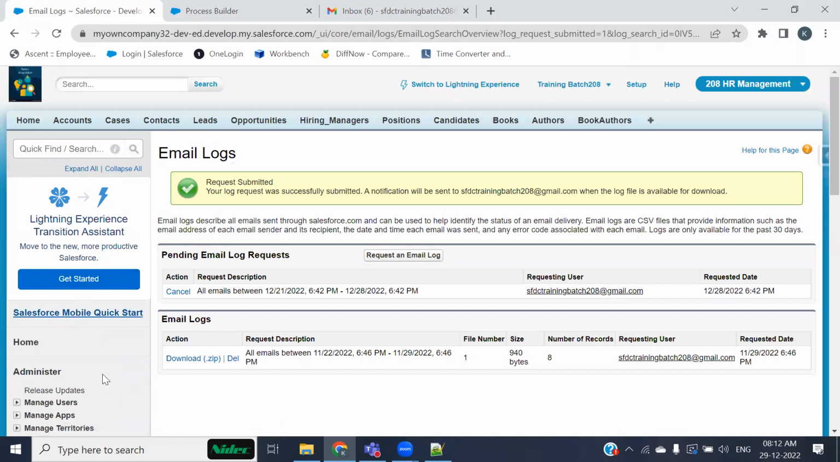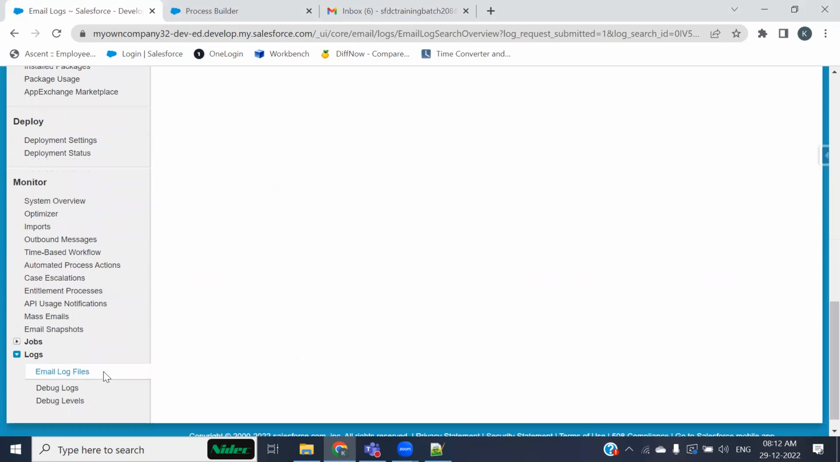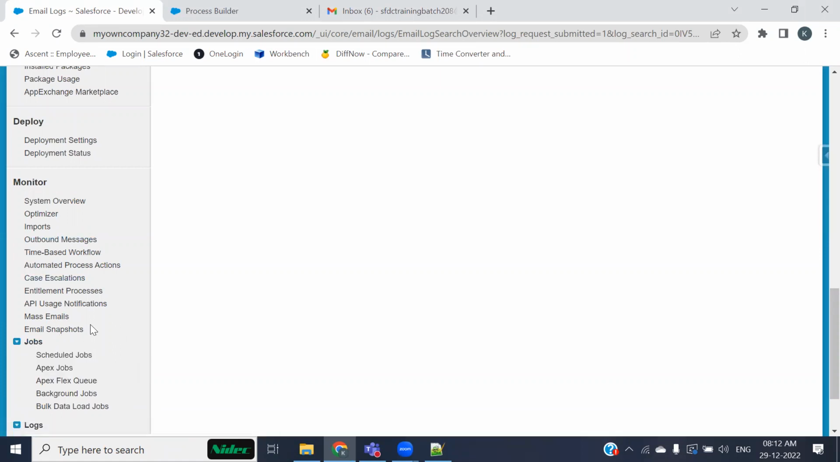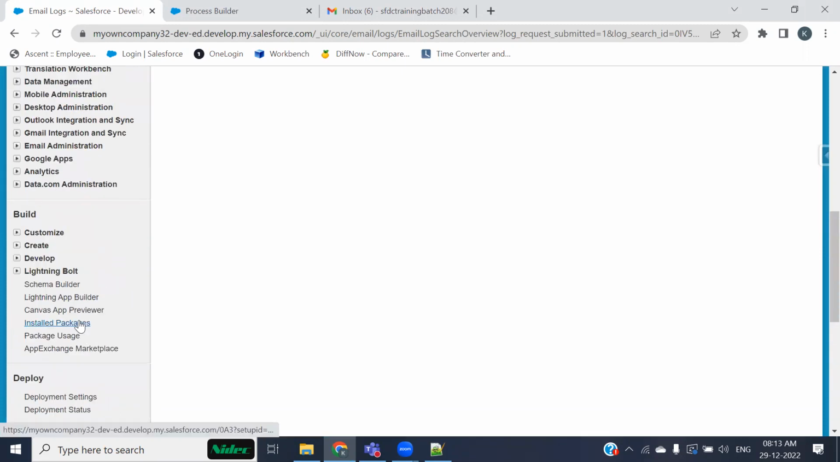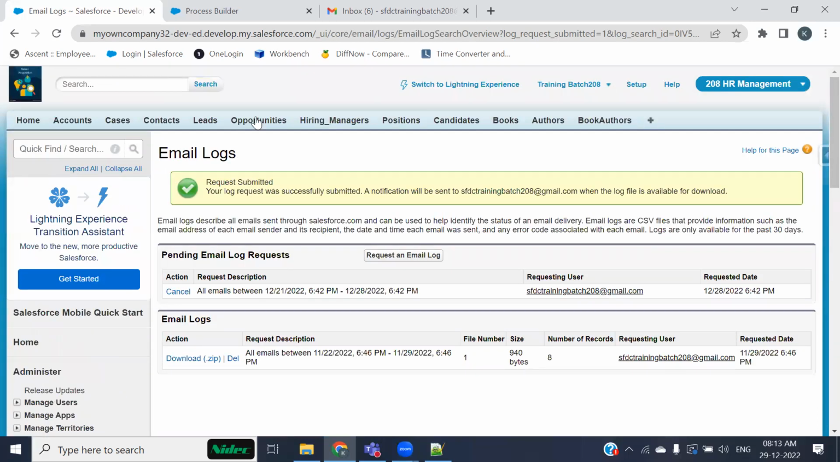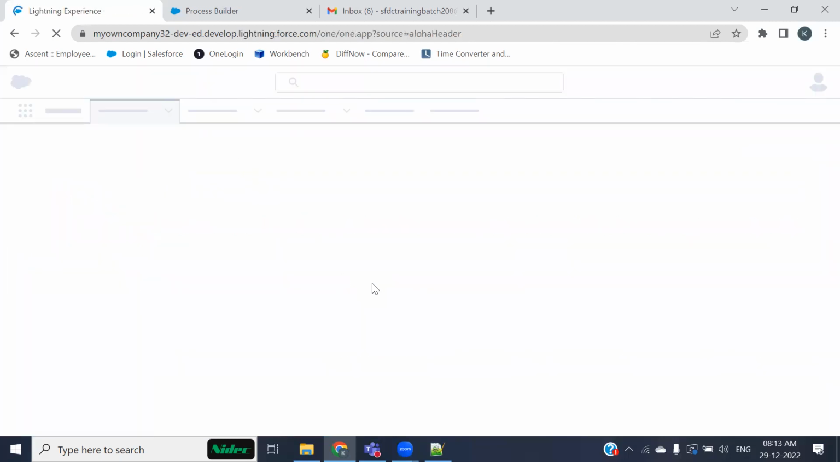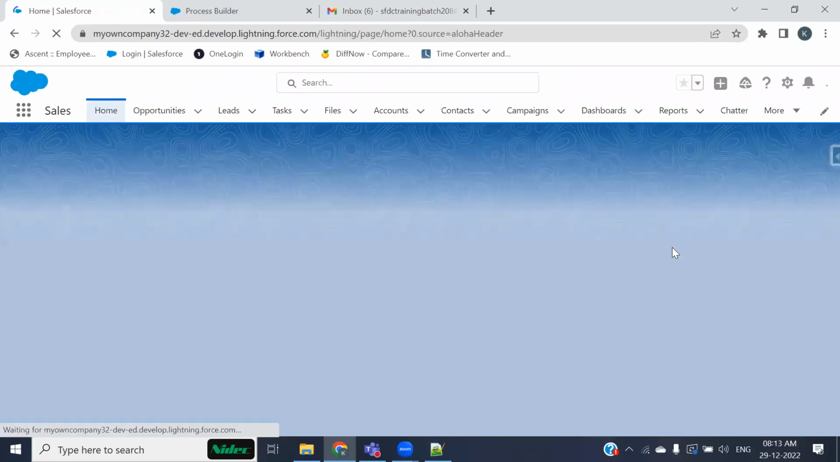Let me try to download the logs. All right, let me see what is happening with this. Why is it not working? Do we have time? Yes. Let's do one thing. Let me try to create a flow for this and let's see.